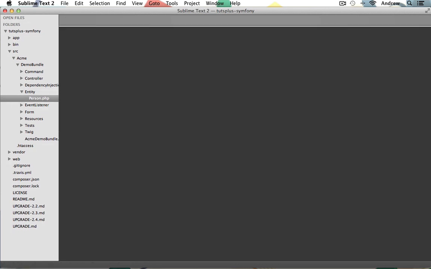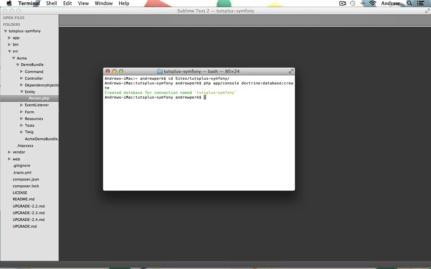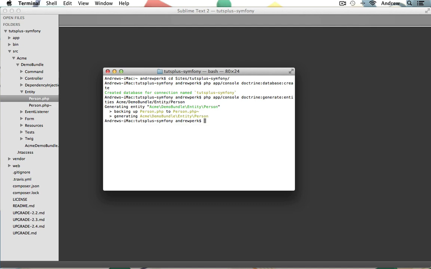Now, before we start persisting people to the database, we need to make sure that we have getter and setter methods for our ID property that we just created. We've seen how to create these manually a few lessons back when we did this for our email and full name props. Now let's see how to use the console to generate them for us. I'm just going to switch back into my terminal. And let's run the following command. php app/console doctrine:generate:entities Acme/DemoBundle/Entity/Person. And this creates a backup of our original entity class and creates a new one with our getters and setters.